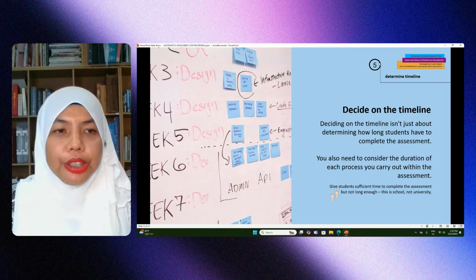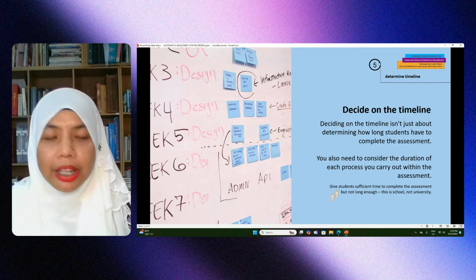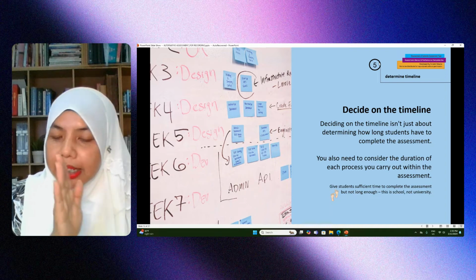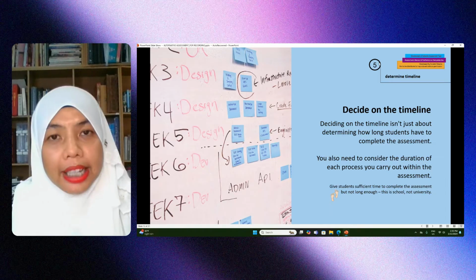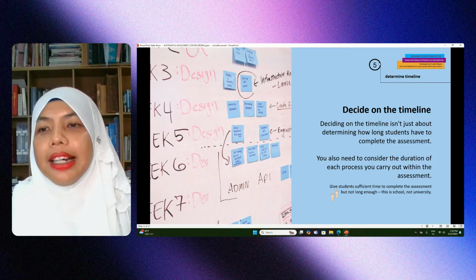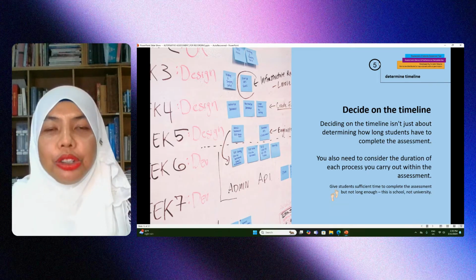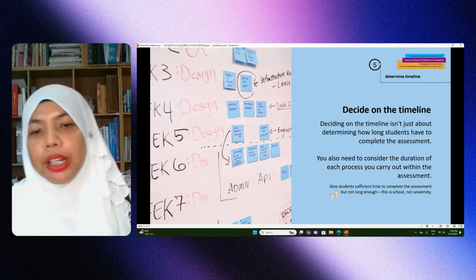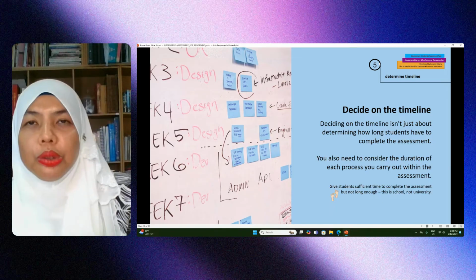Decide on the timeline. So ini ialah langkah kelima. Okay, tadi cerita pasal go authentic, select authentic assessment if possible. Whatever is the selection of your assessment, dia mesti memenuhi learning standards. Itu yang paling penting. Okay. Decide on the timeline. Think about how long you would require to plan, execute, and implement the assessment, and how long your students would require to complete the assessment and to submit, for example. Okay, fikirkan.